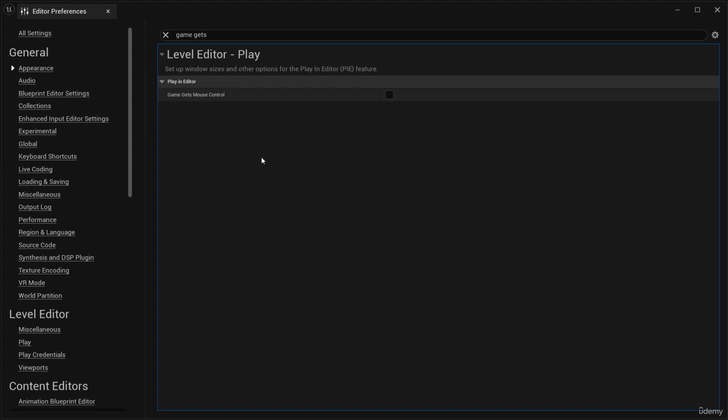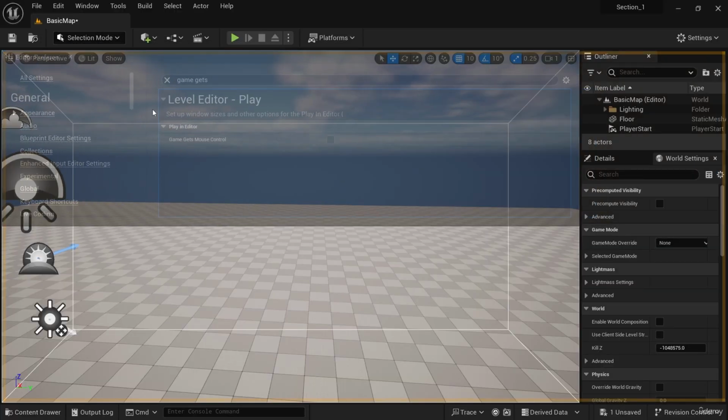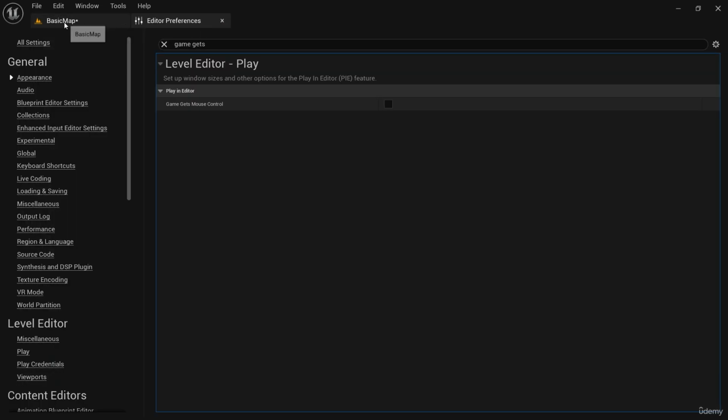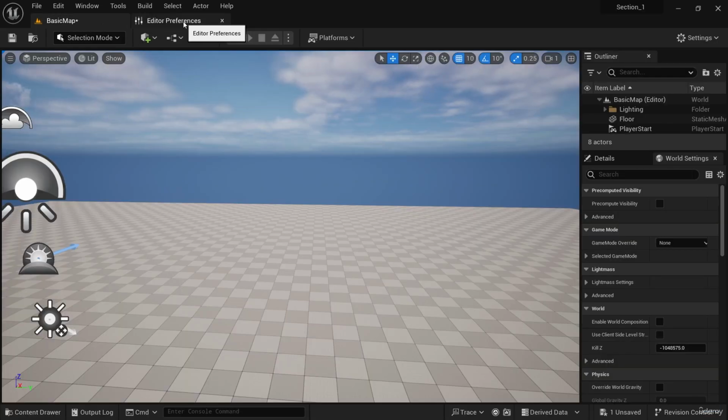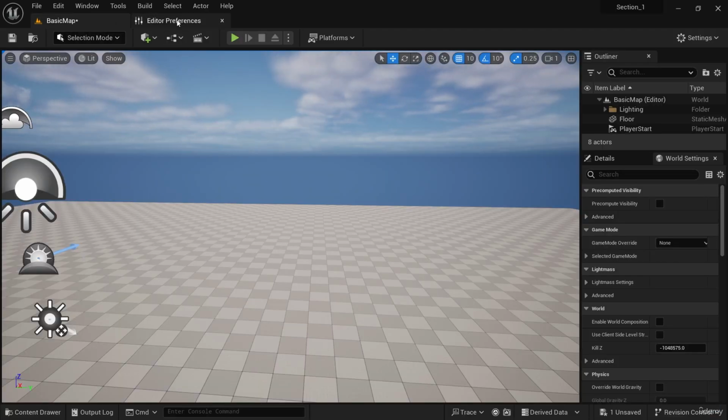And if you wanted to keep your editor preferences open, you could. You can click the tab. You can dock it right here next to the Basic Map tab. And now your editor preferences are back. And this window will stick around even if you close the engine and come back. It'll remember that you had editor preferences open. So if you want to get rid of it, just click the X.